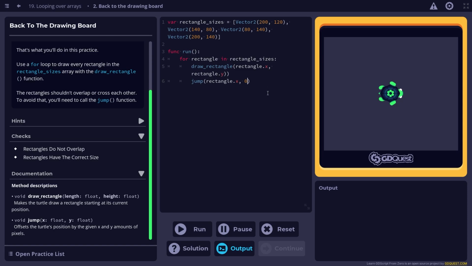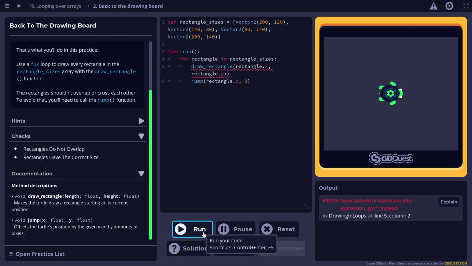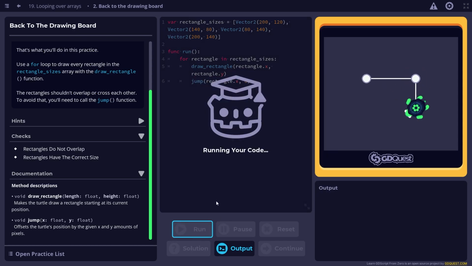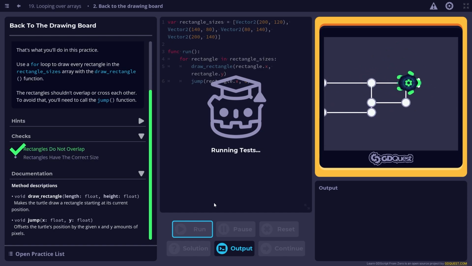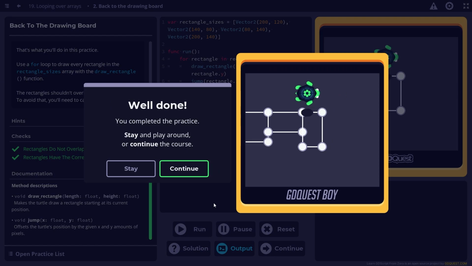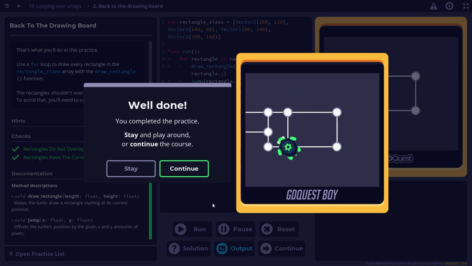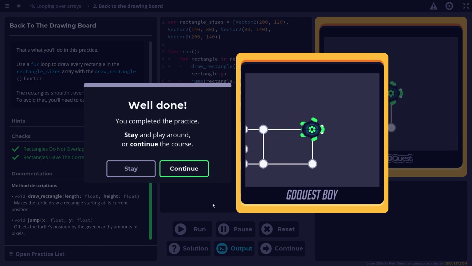I think that's good. Let's see. Run it. What? What's wrong? Oh, there's 2 of these. I don't know why. Okay. Let's try it again. There we go. Okay. Oh, we're just making rectangles. Oh, I thought we were making like boxes. My bad. Maybe we should have added another jump in there.